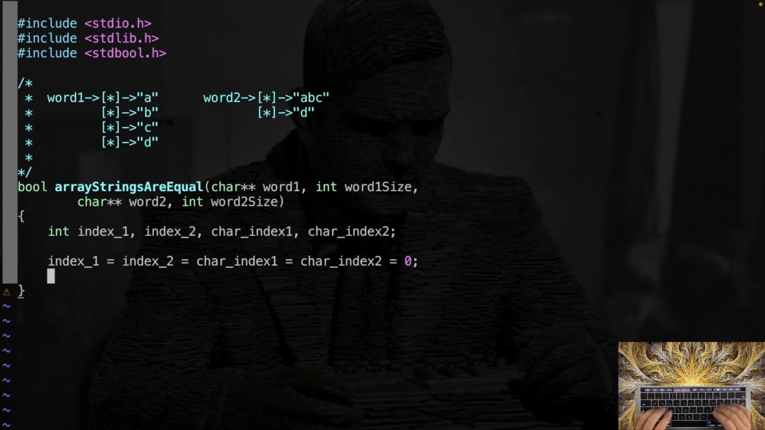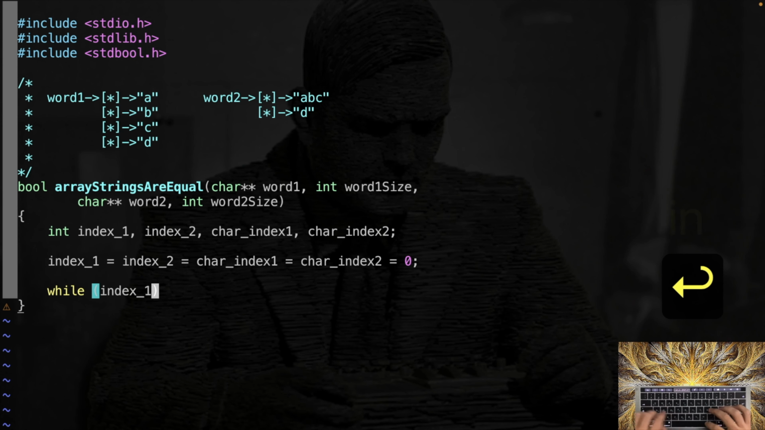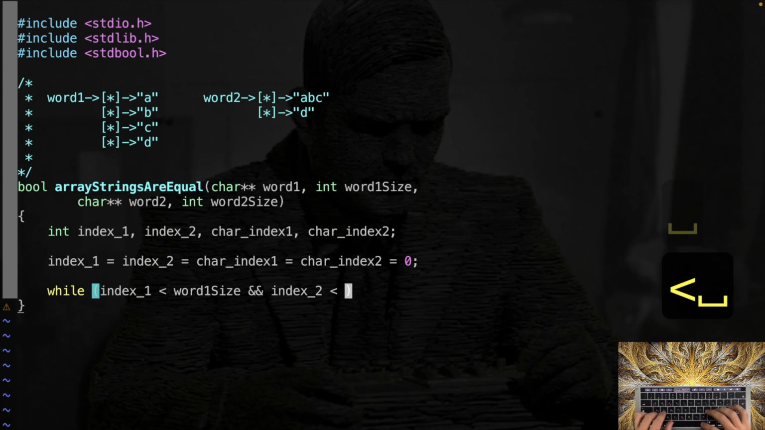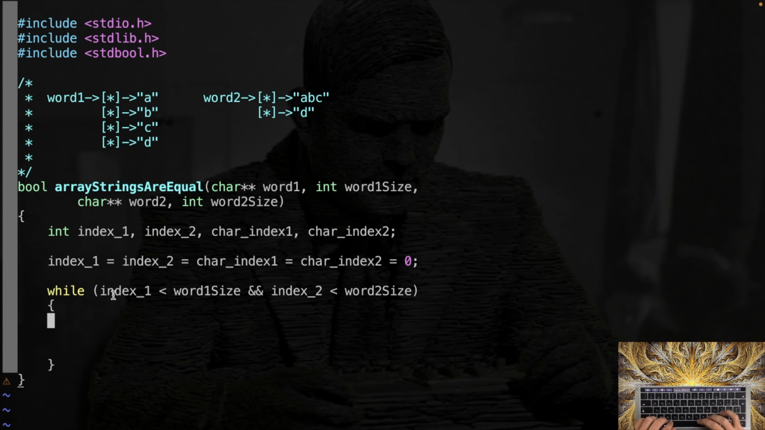Now I want to make a loop to do all the actual comparison. So here I'm gonna say while index1 is less than word1 size and index2 is less than word2 size, like that. Here what is going on with this condition?